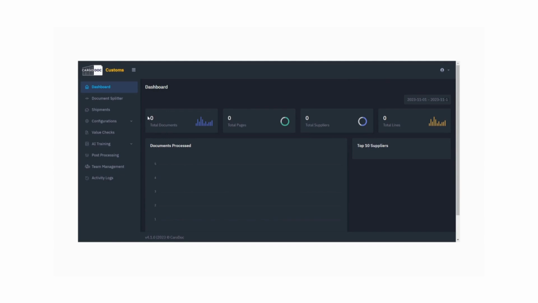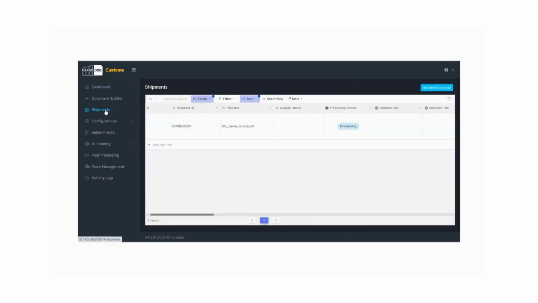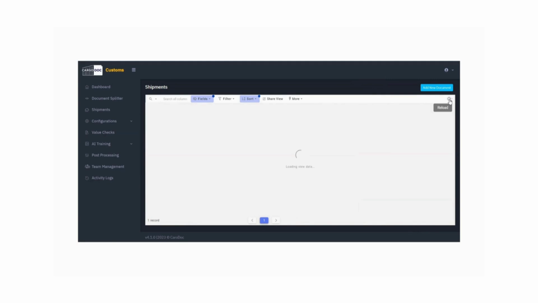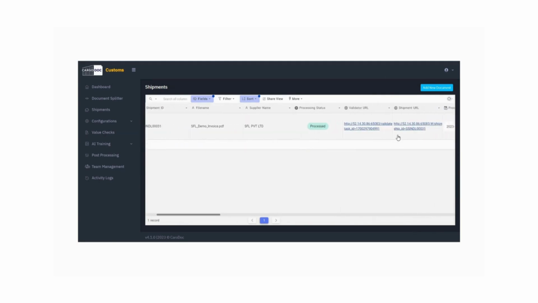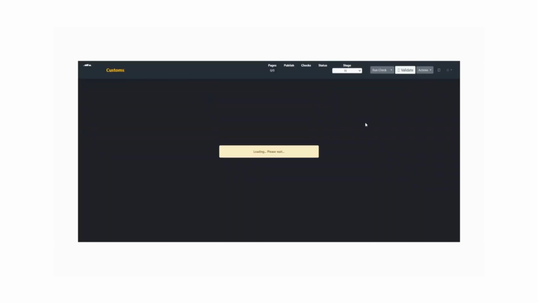Within CargoDoc, we will navigate to the Shipments section where we can observe details such as the shipment ID, file name, processing status, task ID, and other relevant information. Once the file is processed, a validation URL and shipment URL will populate. Click on the Validate URL, and it will open the validator screen.